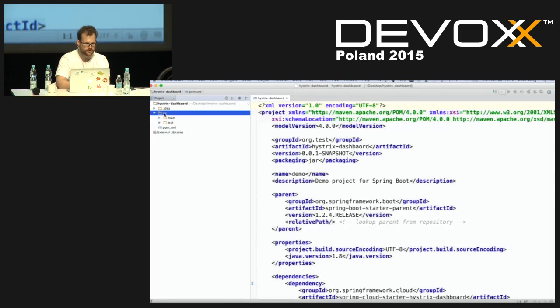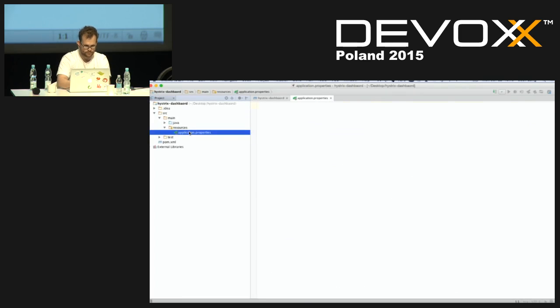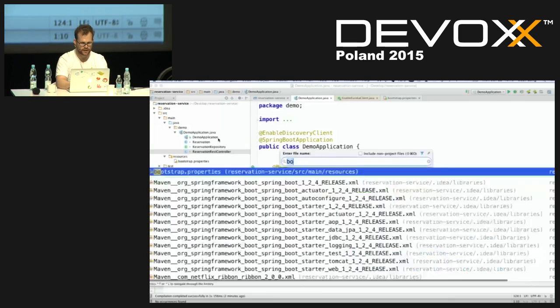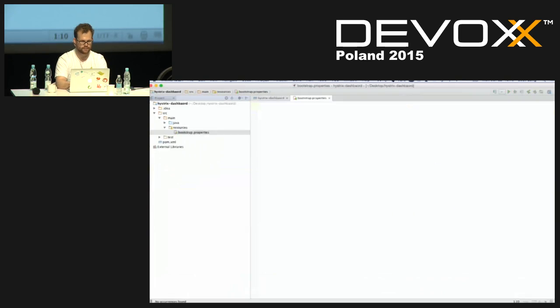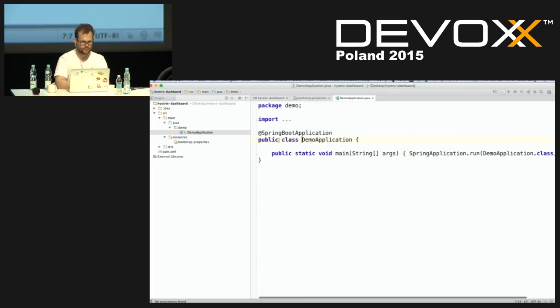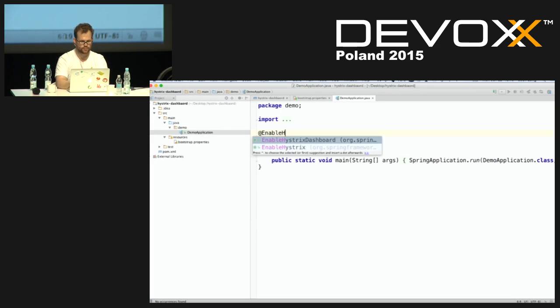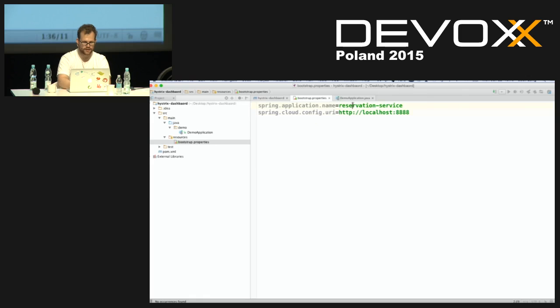Same as before, I'm going to go to source main resources, bootstrap.properties. And I'm going to open bootstrap.properties, Command A, Command V. I'll say okay. Say @EnableHystrixDashboard. And then that should be it, right? That should be all I need. Hystrix dashboard, yep.